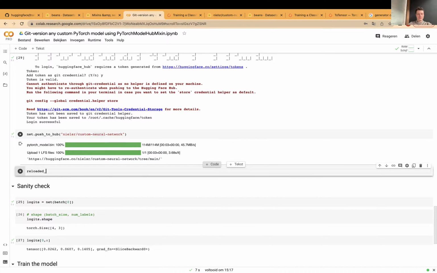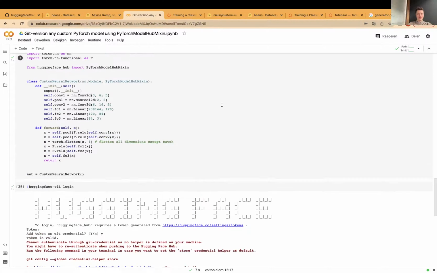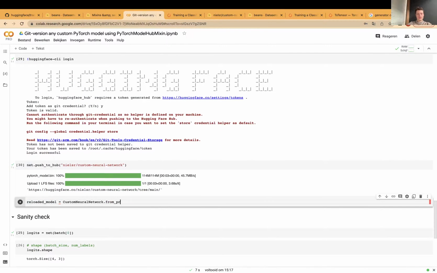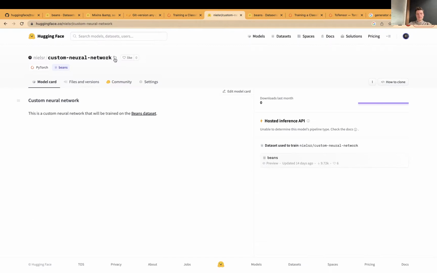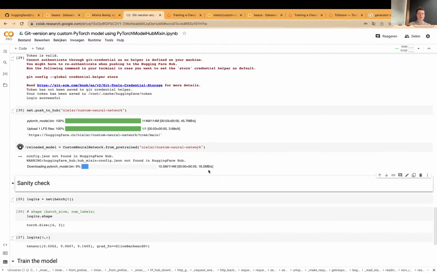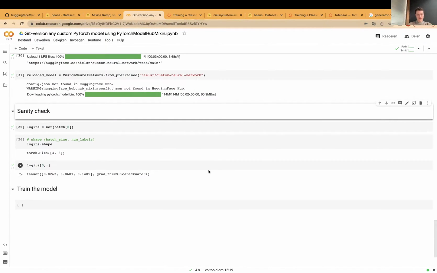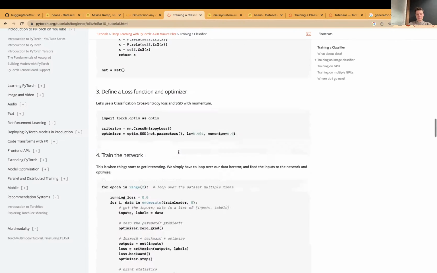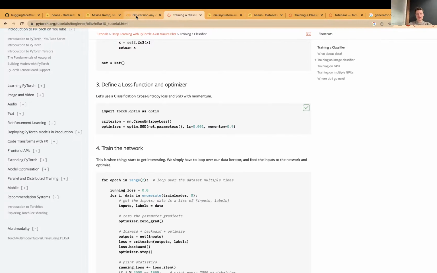All right. So then we can also load it back again. The reloaded model would simply be CustomNeuralNetwork.from_pretrained, and then we specify our repository ID, and then it will reload it. But of course, we haven't trained anything here yet. These weights are just randomly initialized, so we would first need to train our model on a dataset before we can actually use it. So that's what I'm going to do in the next step. For that, I'm going to go back to the tutorial here. I'm going to just copy this over.